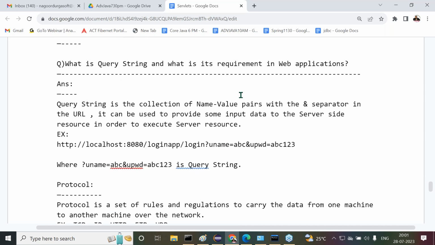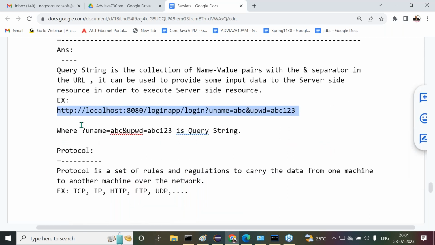Next one is what is a query string and what is its requirement in web applications. A query string is a collection of name-value pairs with the AND operator in the URL. It can be used to provide some input data to the server-side resource in order to execute the server-side resource. Now here we provided an example: http://localhost:8080/loginapp/login?uname=abc&upwd=abc123, where ?uname=abc&upwd=abc123 is the query string.